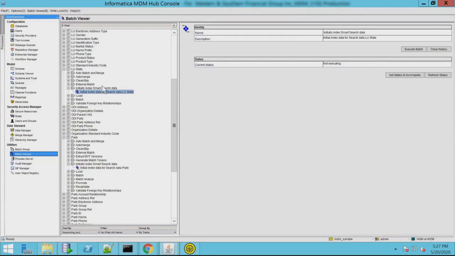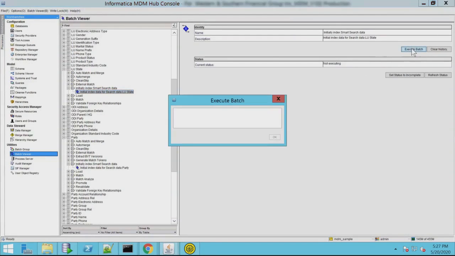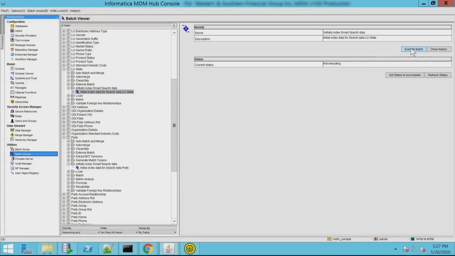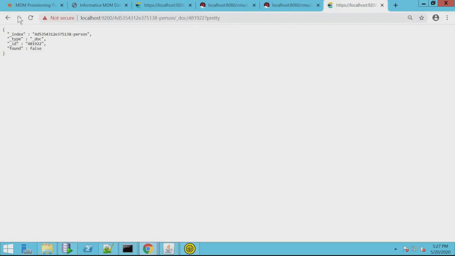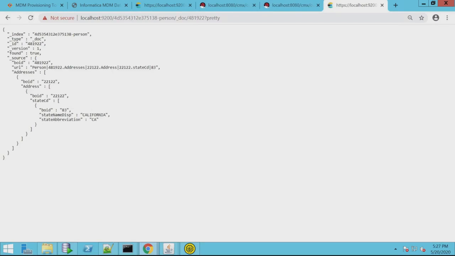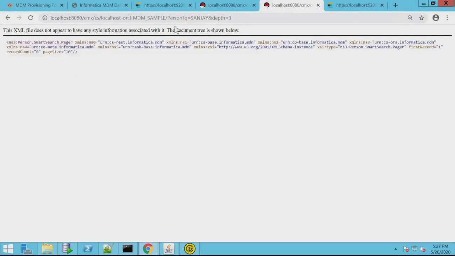First we will execute it for the lookup tables, because those have a low number of data sets. Okay, I believe it got completed. Yeah, it is done. So now if I come back and execute the same URL, you will see that the indices for the state got generated, and we can see version equals 1, found equals true. At this instance, if I do the search for Q equals Sanjay, I will not be able to retrieve it, just because we haven't executed the indexing for the parent table.